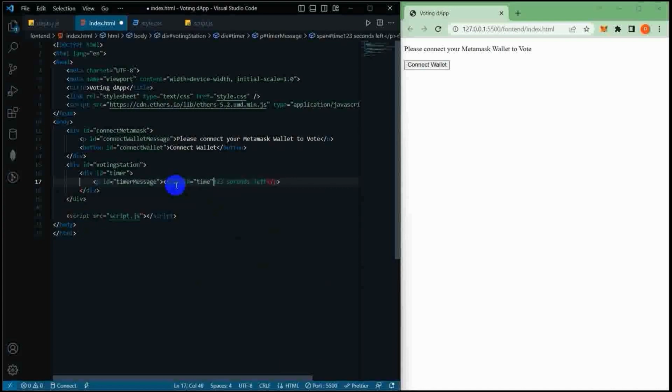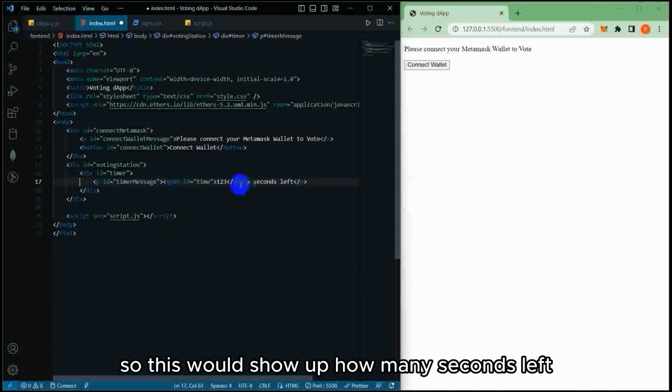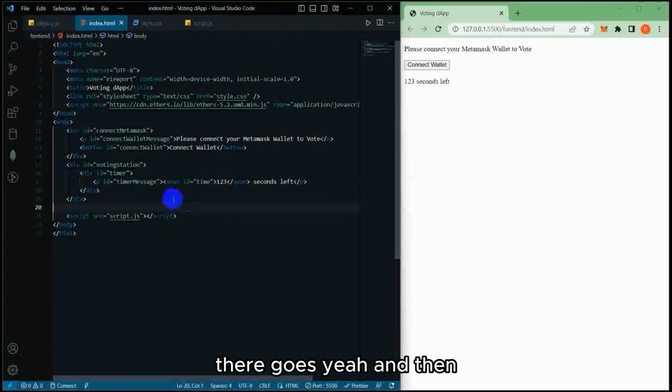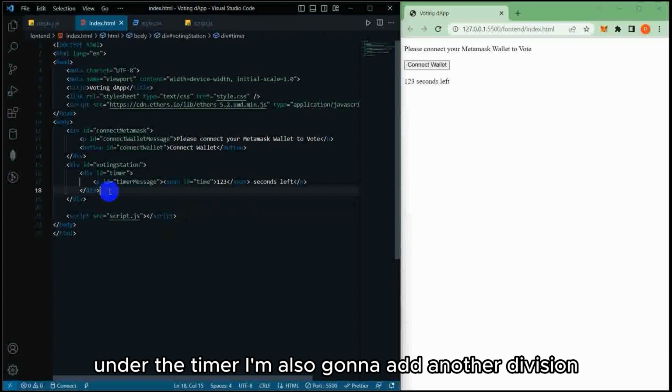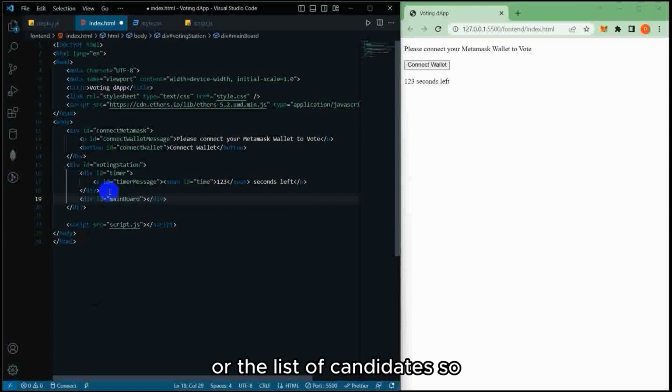There it goes. Just gonna cut that, paste it here. There it goes. So this would show up how many seconds left. And then under the timer, I'm also gonna add another division with an ID of main board. This will display the main board or the list of candidates.